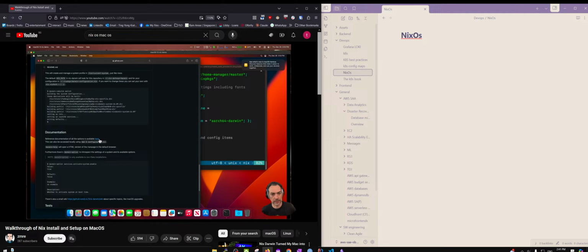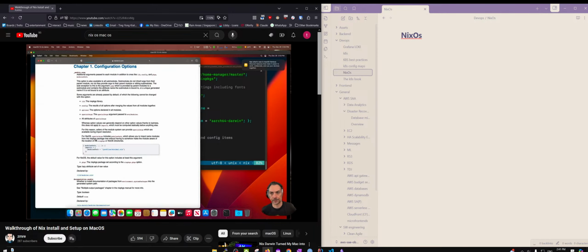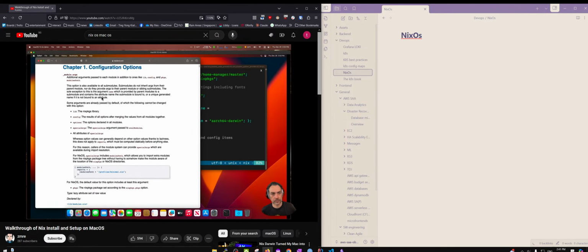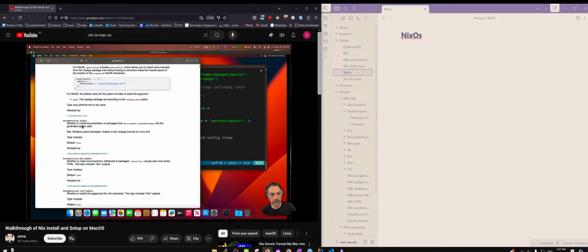And here's the reference documentation of all the options available. It can also be accessed with man configuration.nix, which is great once you have it installed. Okay, so looking in here, make that slightly bigger. What am I looking at? Configuration options.